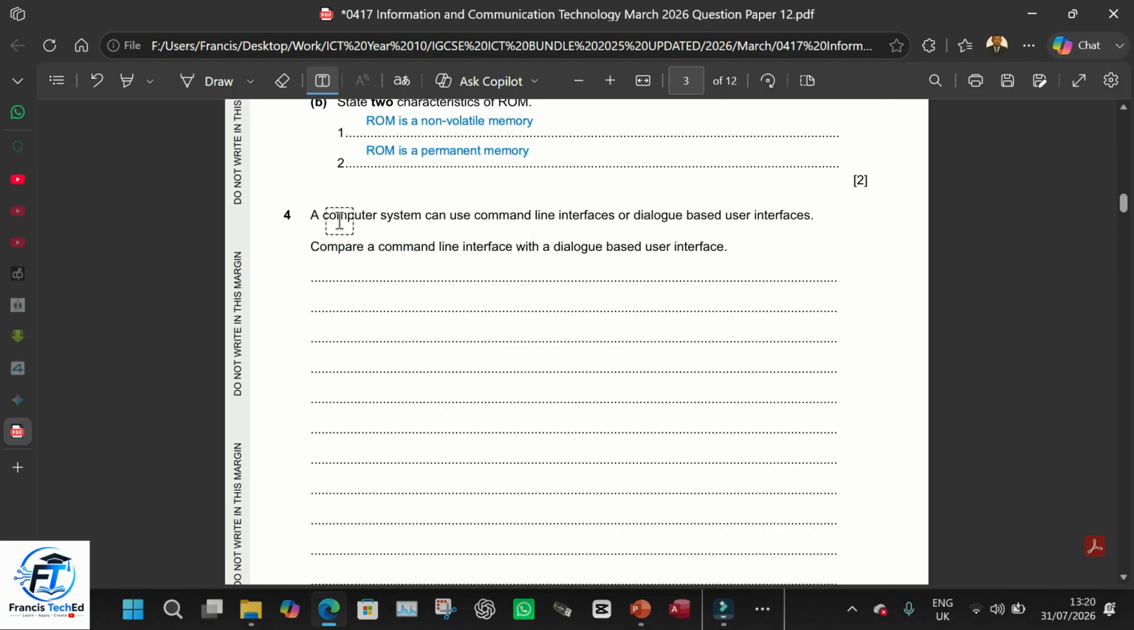So next question: in a computer system you can use command line interfaces or dialogue based interfaces. Compare a command line interface with a dialogue based interface. Okay, now, a command line interface has to do with typing commands, an operating system interface that uses commands to carry out operations on the computer, while a dialogue based interface is an operating system interface that uses interactions, conversations, your voice to control stuff on the computer, control programs, and all that. So, to start with, what will be the first comparison we'll have here now? Let's say CLI.